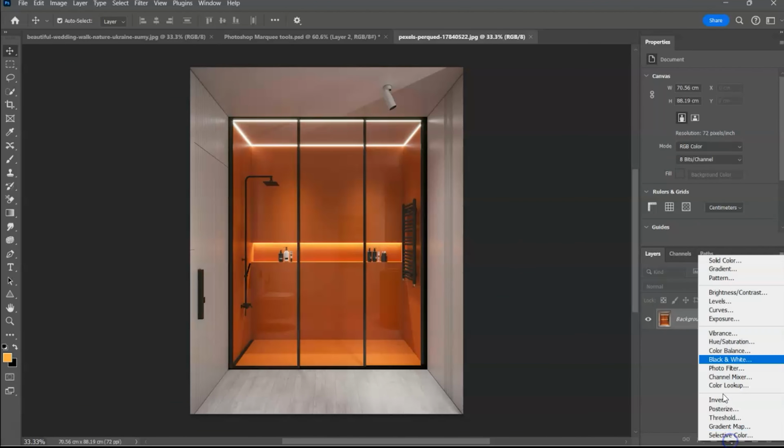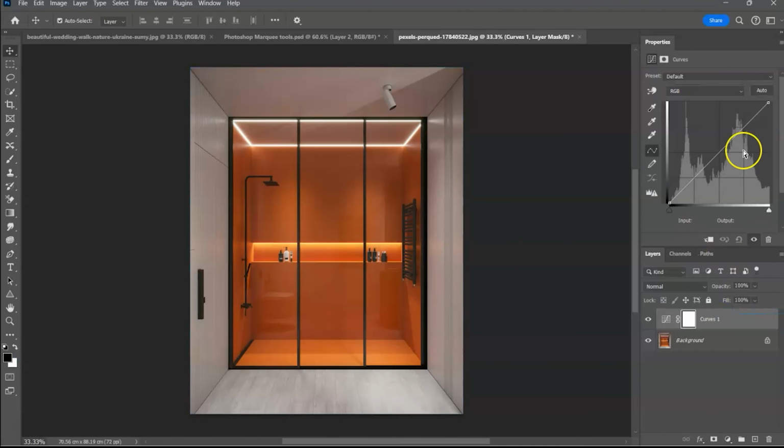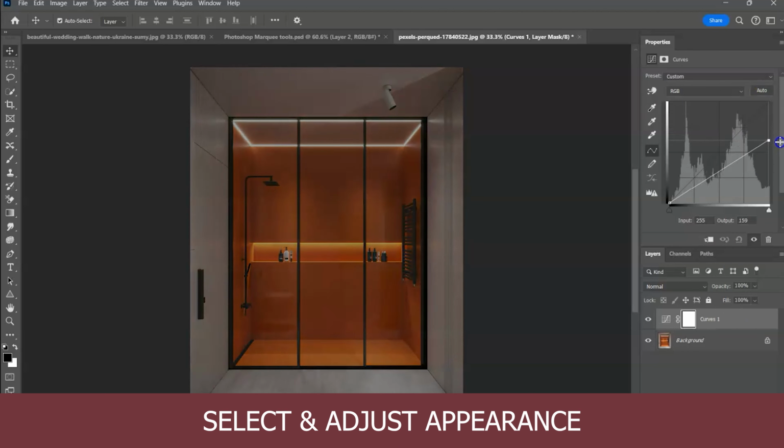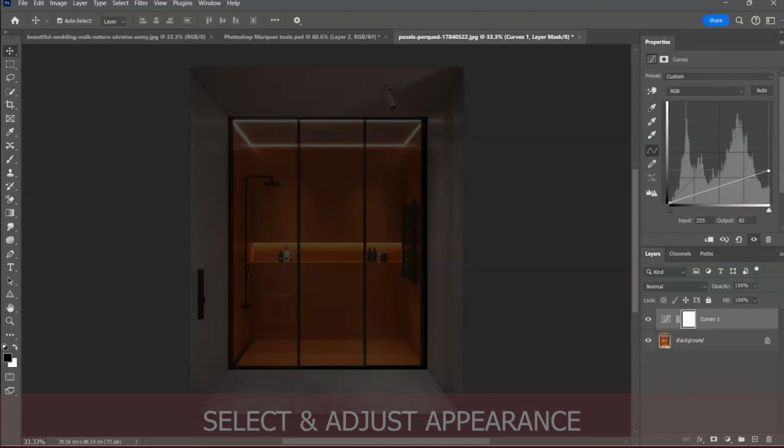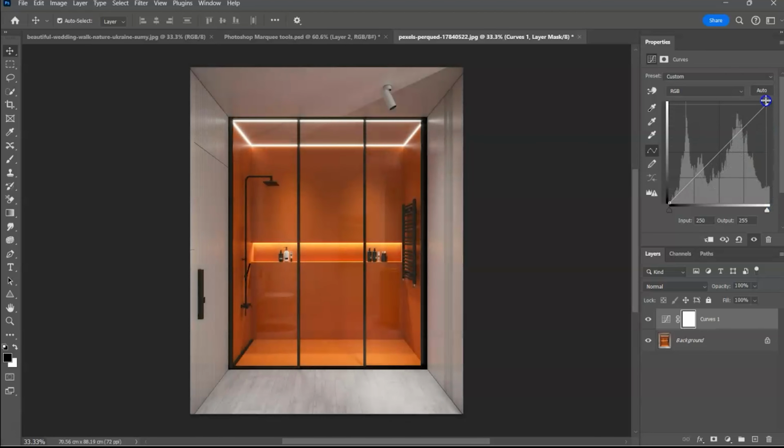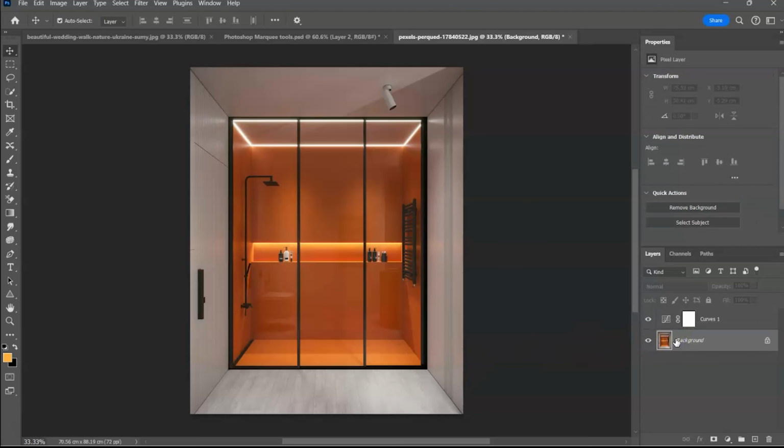This time around, we will try to darken part of the shower screen. Without a selection, the entire shower screen will be darkened. This is not our goal. Now let's make a selection. Make sure it's under New Selection.